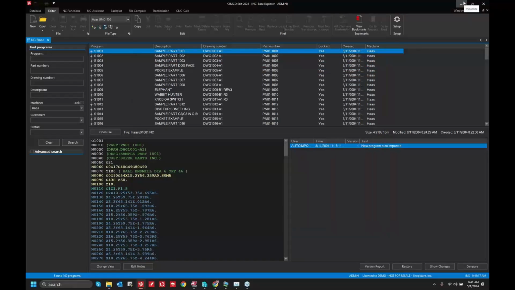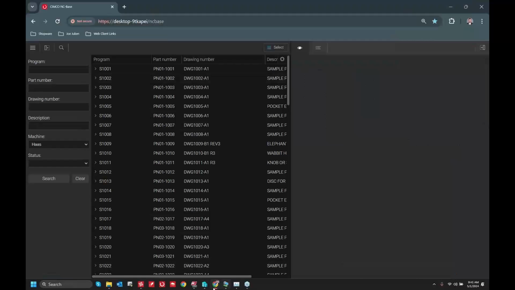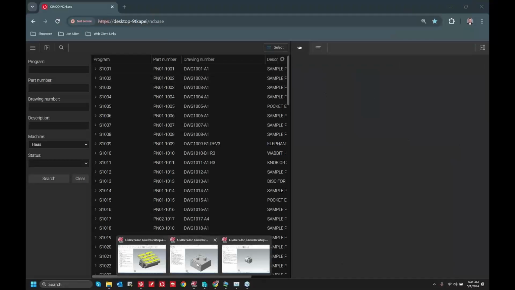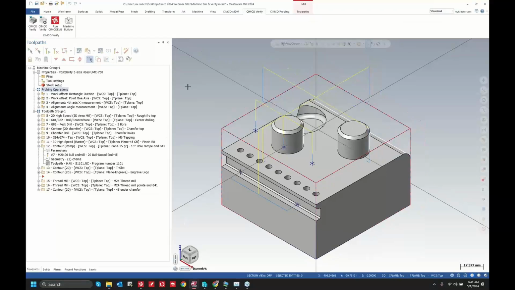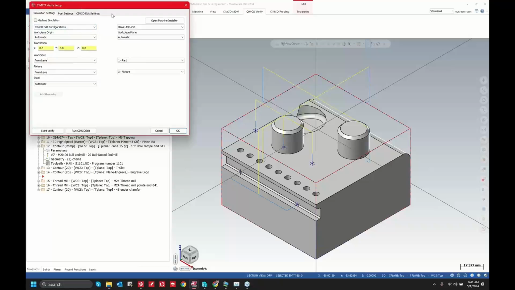So let's jump into Mastercam here. What we can do now is program probing cycles with the Cimco probing side of things, and we can also backplot those inside of the editor as well. We'll go into this a bit deeper later on, but we can go into our Cimco Verify Setup tab.